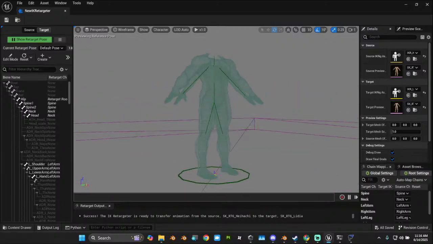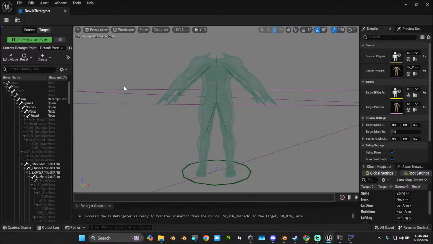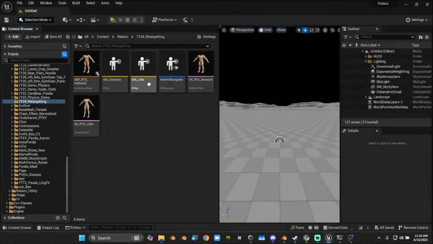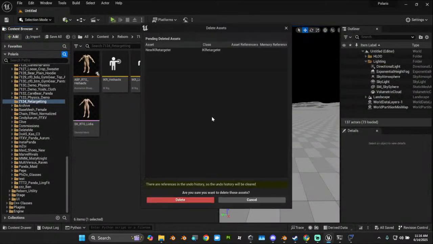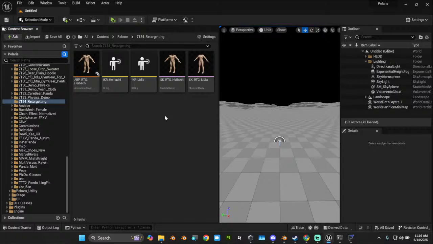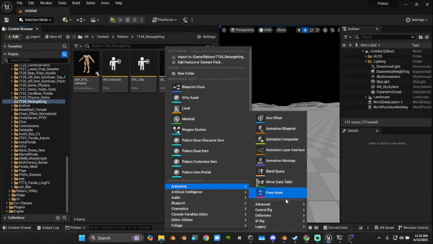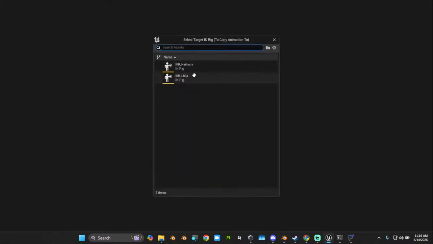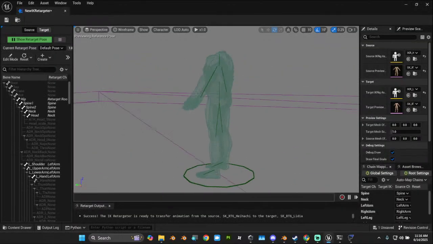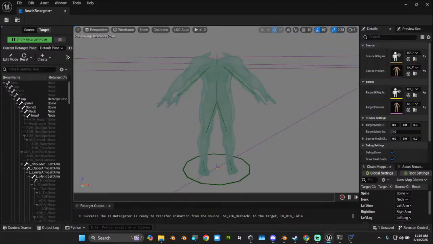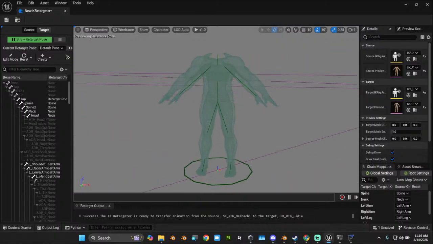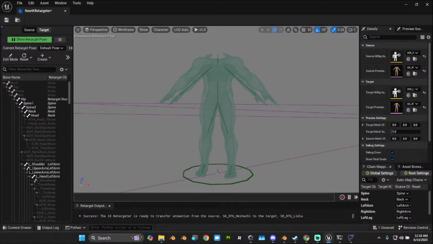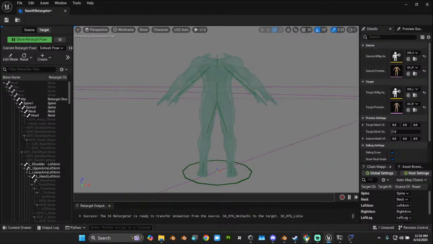And now it looks funky. So I'm gonna try this. I'm gonna delete this again. Let's see if... all right, whatever. Yeah, okay. All right, so then what does it say to do?